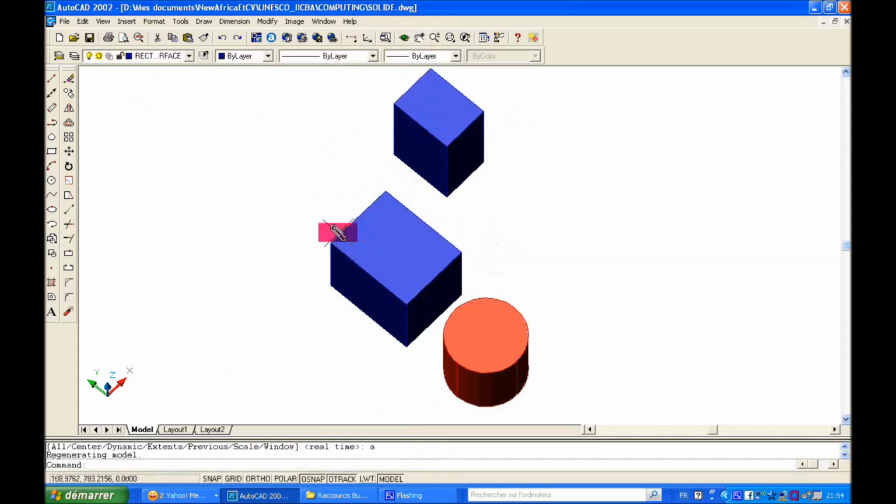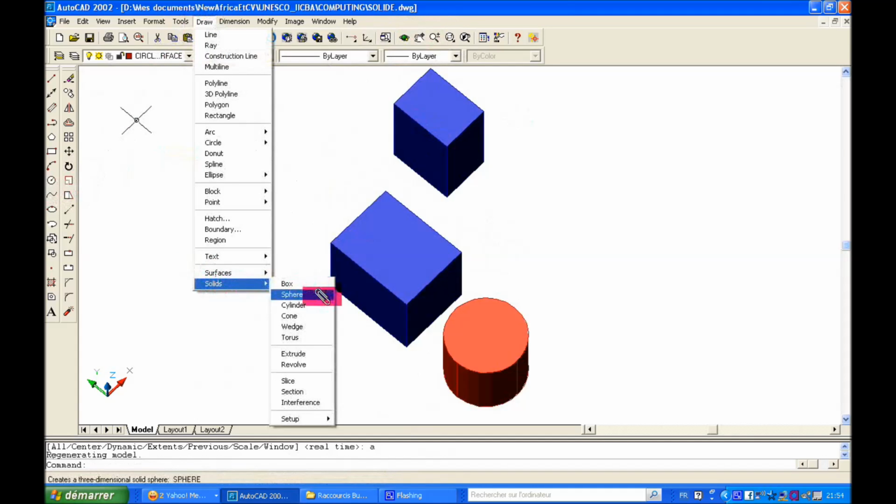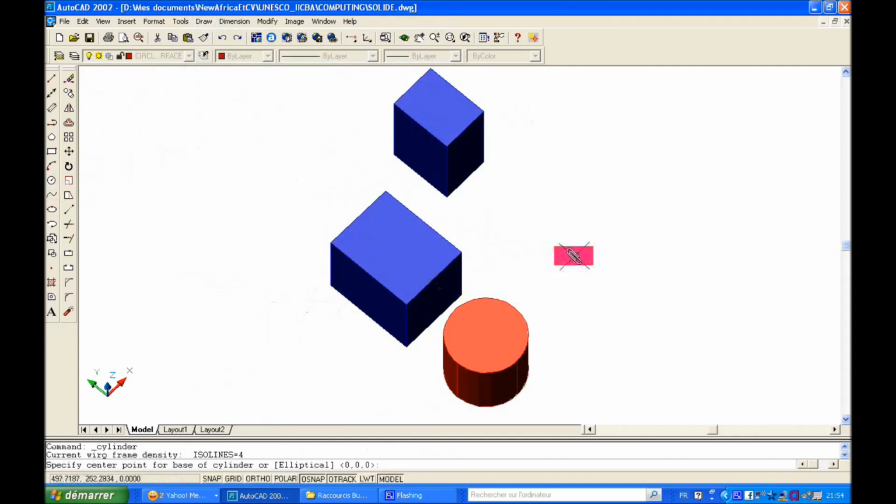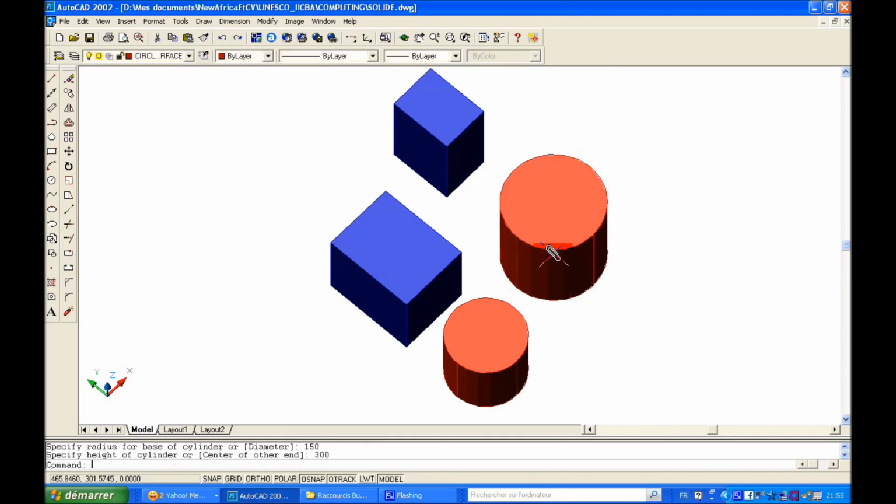Now I'm going to do the same thing for the cylinder. Very simple. I need to draw a cylinder. The start point is here. Now I just need to give the diameter. I give 150 as the diameter, and I have to give the height, 300 also. And then I have my cylinder.